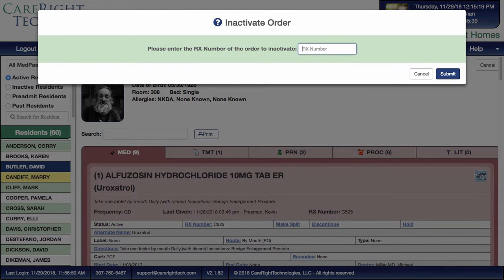This utility can be used by the administration to take an order that has already been activated and set it back to inactive. One reason to do this might be to change the frequency of an order if it was activated with the wrong frequency.